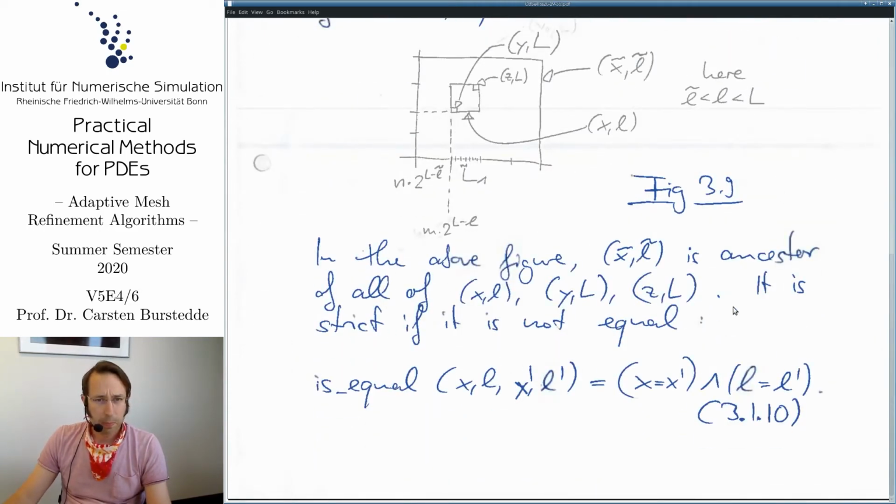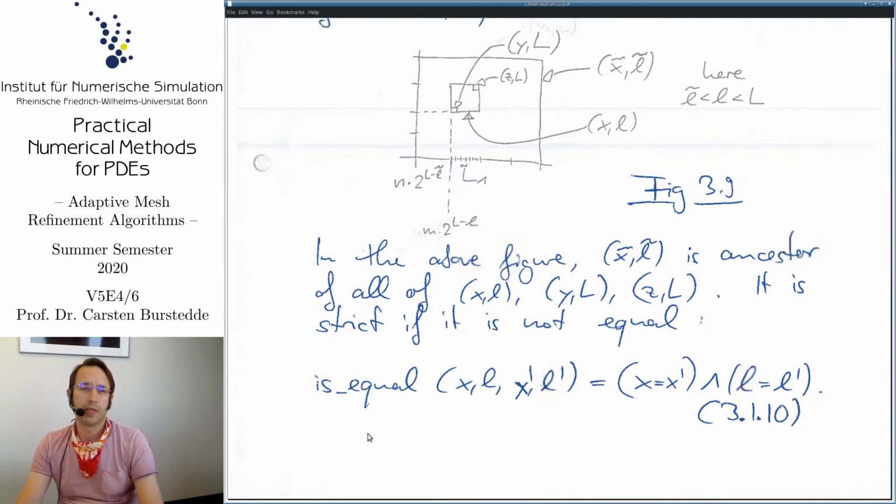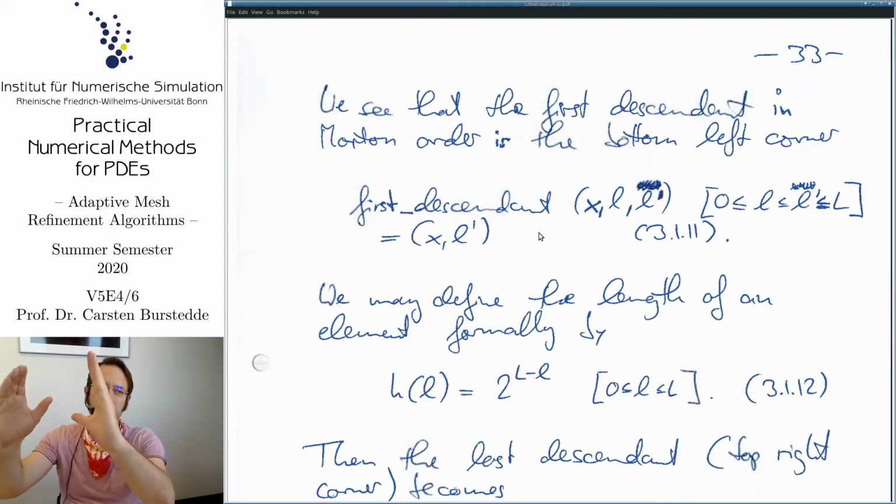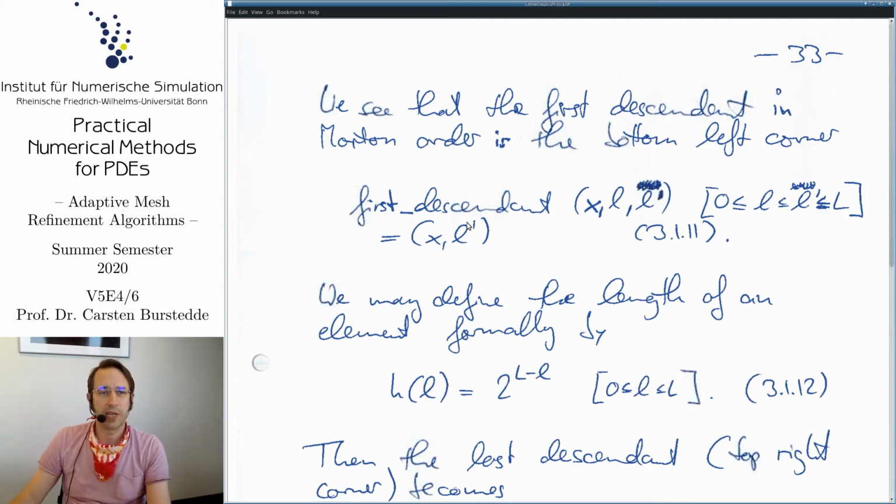So you can go through this picture here. And of course, we have another couple of algorithms that we always need. Equality is near trivial here. Descendants going all the way down to a certain level L prime, in this case L prime would be bigger than the original level, bigger or equal. This really means we're going down into the bottom left corner by making the element smaller, so all we're changing is L to L prime, and X stays the same.